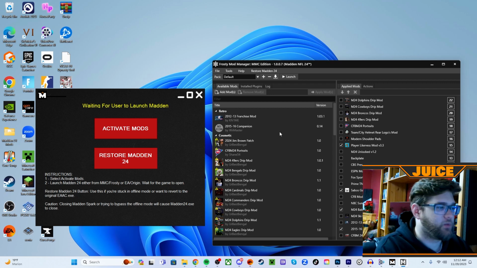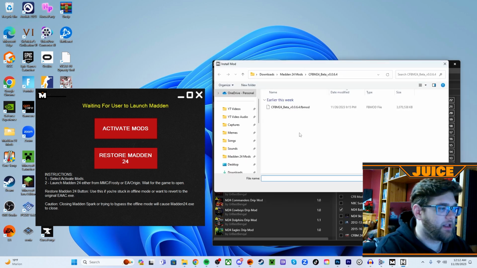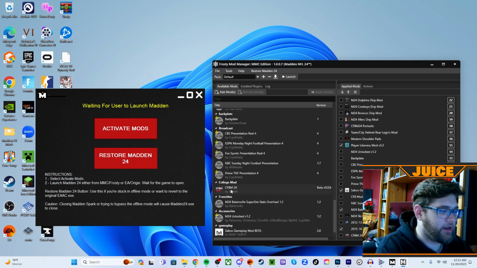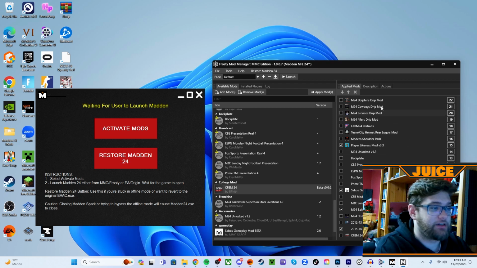But that's okay, because once you go and add a mod, let's say you want to add the new college football beta mod, you'll just double click on that. It'll bring it down to your most recents, right here. It'll add it in, and then you just click on it, and you hit apply mod. And then it'll bring it over to this section, to the applied mod screen.